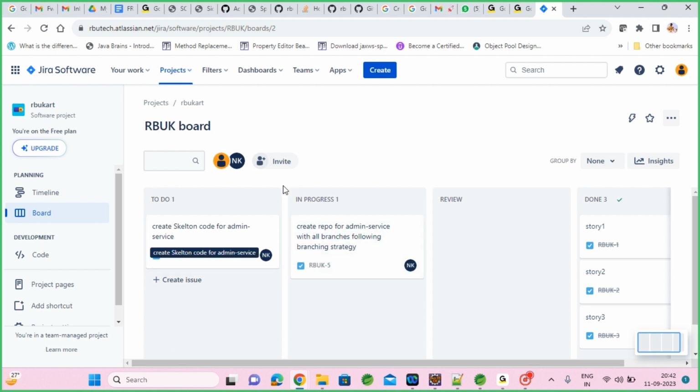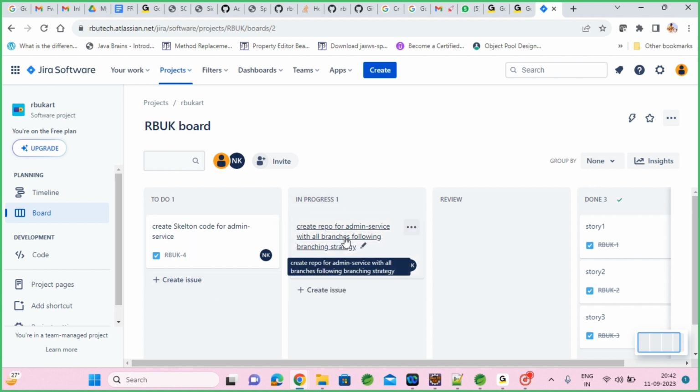Okay. Now during sprint call daily, let's say now the sprint call is started for us. So when Scrum Master asks me what you are doing today, I will tell him I'm working on creating repositories for admin service by following branching strategies. So my story is in progress and I don't have any blockers, which means I'm okay to continue working on it.